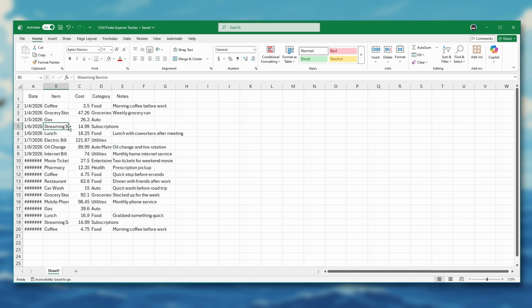It ends right here with the S in service. And down here we have hash marks, which is just Excel telling us that the dates are too wide for the width we have on the date column right now. And we see it over here as well with entertainment and with auto maintenance. Now there's an easy way to fix this so that you can see the entire column, all of the information. You can see all of auto maintenance, for example, in the cells.